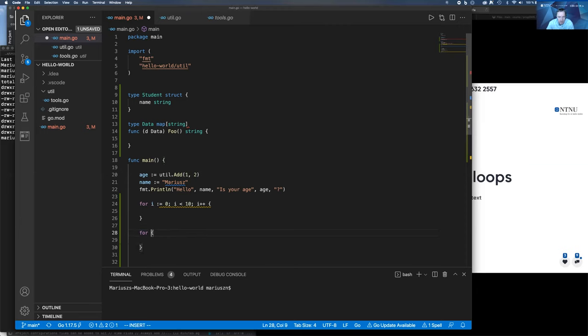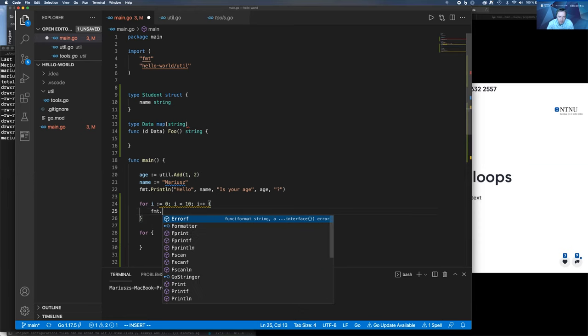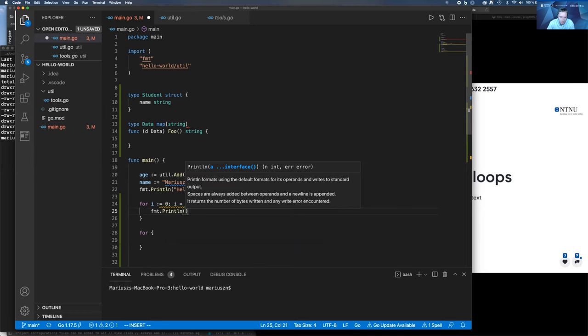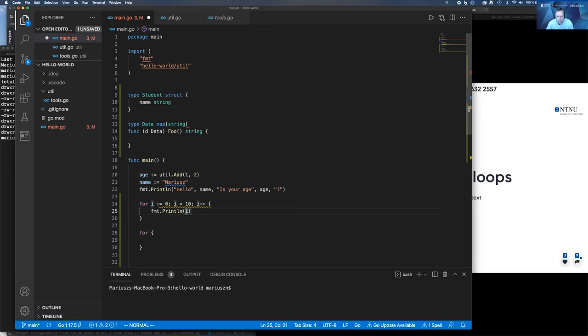So that's fine. But what if we want to iterate over 10 numbers and we want to print this? So we want to print line, and we want to print I. Okay, so I'm printing from 0 to 10, from 0 to 9.